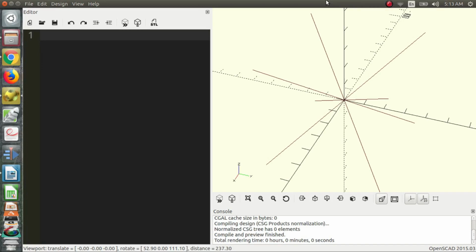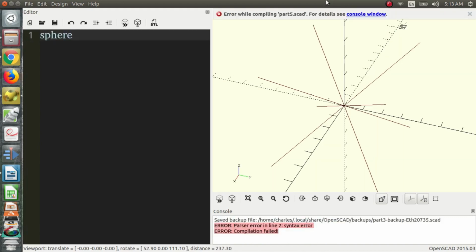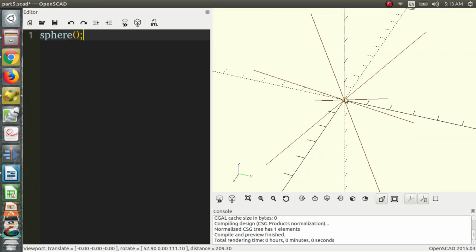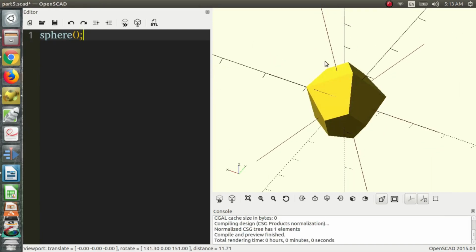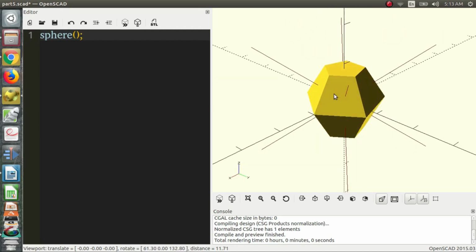So, in this part 5, we're going to talk about the sphere and its parameters. Pretty basically, to define a sphere, it's similar to cube and cylinder, you just type sphere, parentheses, semicolon. Hit F5 to preview that. And we end up with something that doesn't look like a sphere at all, but it just has to do with the fineness or the finesse of the sphere, which we will change.